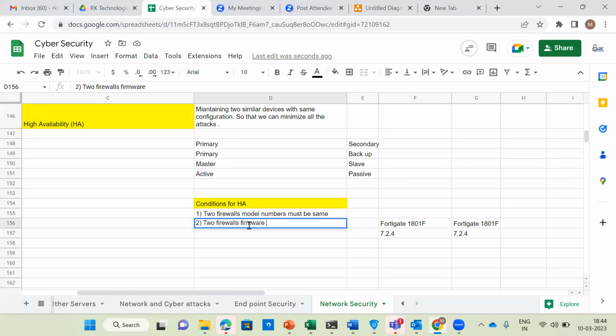firmware. So this is firmware, guys. Don't call it firmware with the R pronounced, because a couple of students I have seen used to call it that way. That is the wrong terminology or word. It's firmware, the R is silent. The firmware of the two firewalls must be the same. So this is the second condition.